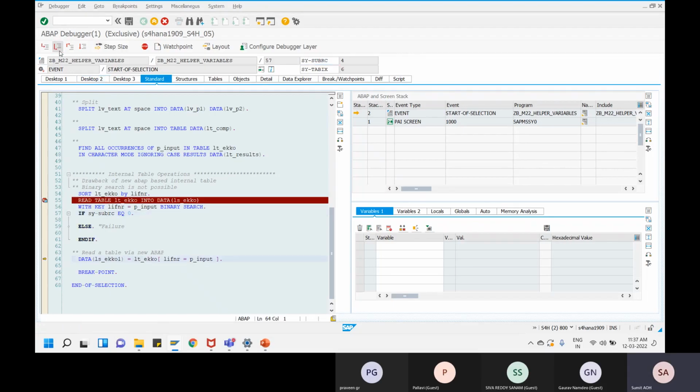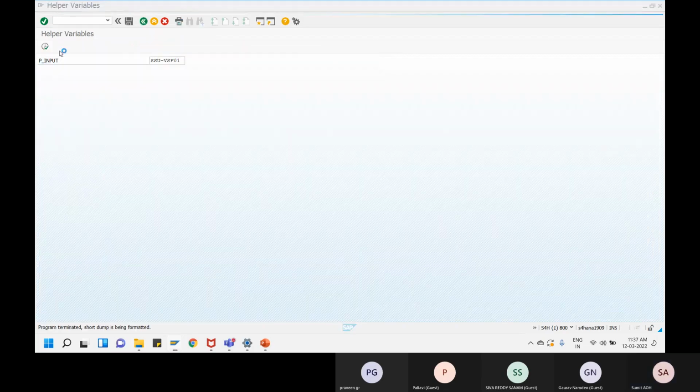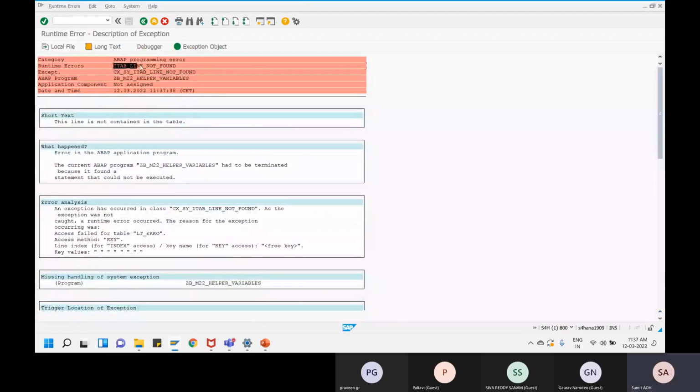If I go one step down, I am getting a dump saying the internal table line not found. I am getting an exception CX_SY_ITAB_LINE_NOT_FOUND. So like we have sy-subrc handling in the old, or I can say classical, ABAP syntaxes, in the same way new ABAP syntaxes work with exception handling. So you have to handle this exception. This is one way, and this is a tedious way.